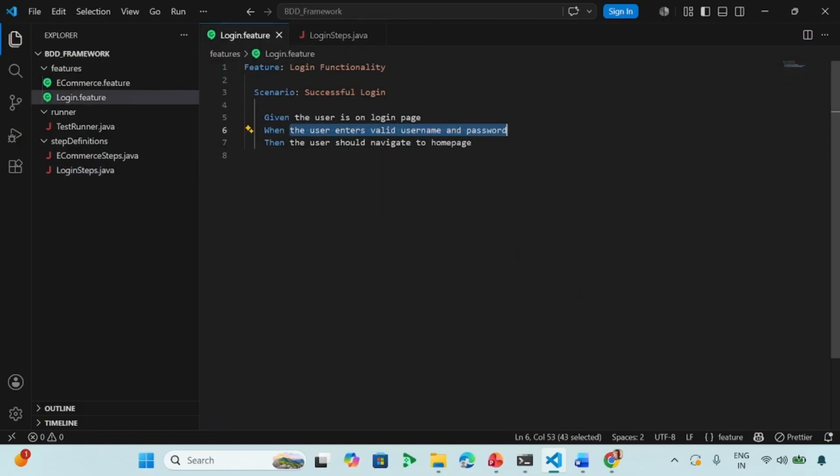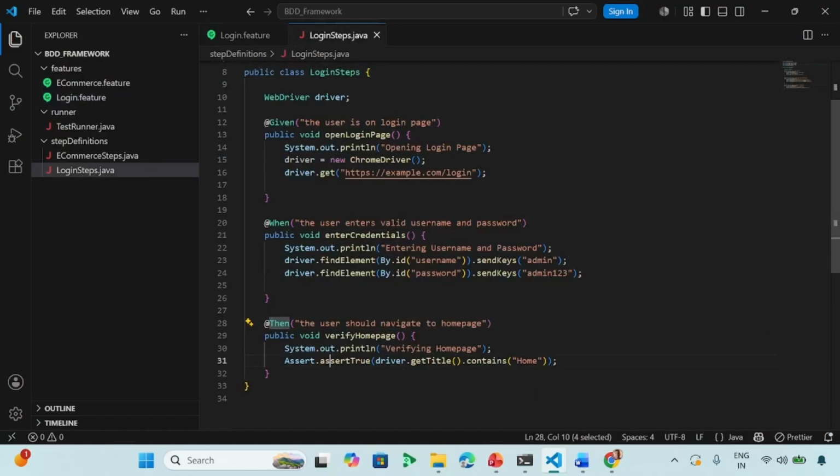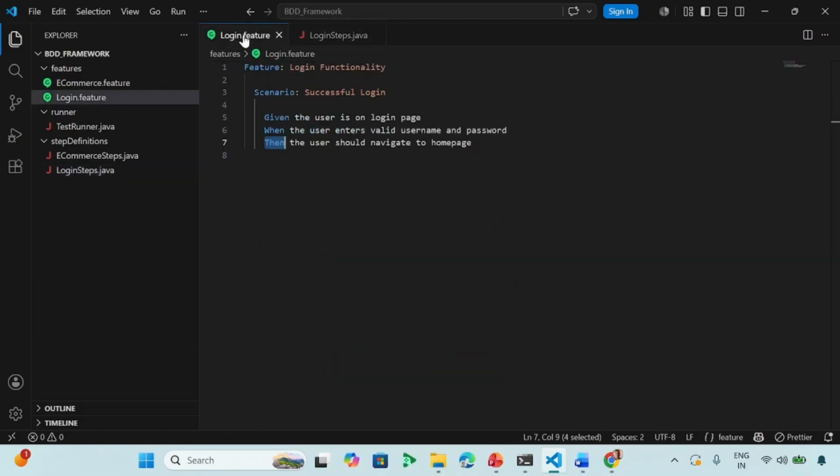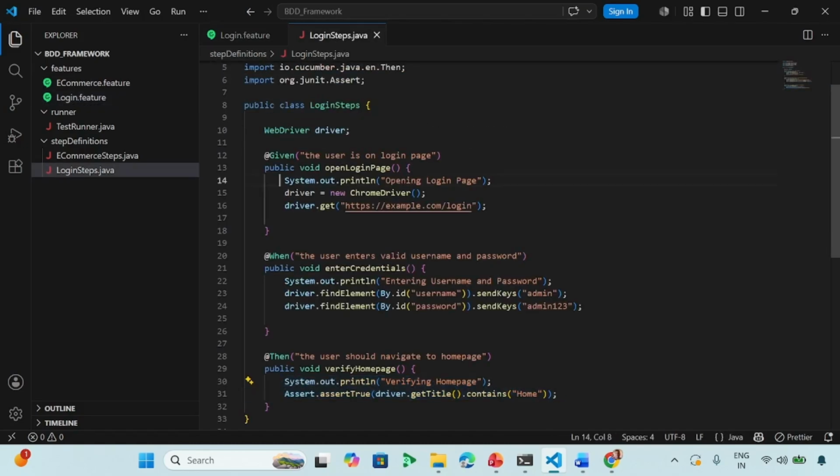The next step in the feature file is the then condition: the user should navigate to home page. For that we will use the @Then annotation and the method will specify the assertion. So this way each and every instruction written in the scenario is mapped to Java code or Python code, whichever framework and language you are using. It is mapped basically to the automation code.